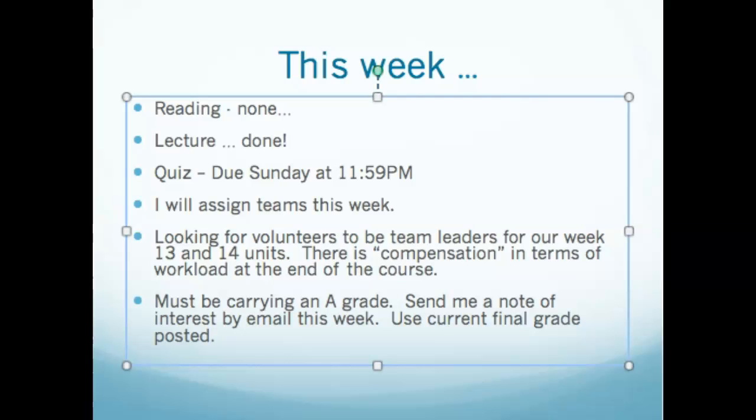There's none. And the lecture is now done. There's a quiz due on Sunday at 11:59 p.m. The quiz will likely come from a test bank of questions, not just 10 separate questions. So have your notes ready.